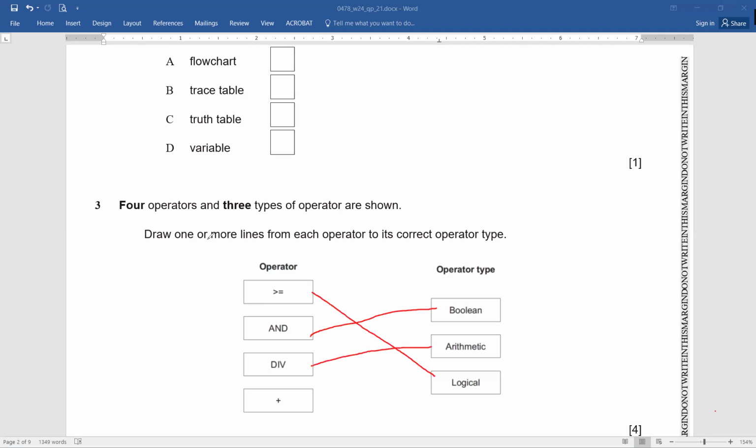And see, it says draw 1 or more lines. It means that there can be a few operators that can be connected to more than one. That's why plus. Is it Boolean, logical, arithmetic? Exactly, that is again arithmetic. So if you have answered this question with caution, then within a minute, you are scoring 4 marks. Greater than or equal to is logical, and is Boolean, div and plus are arithmetic. Any questions?